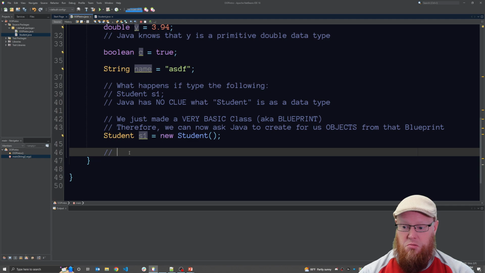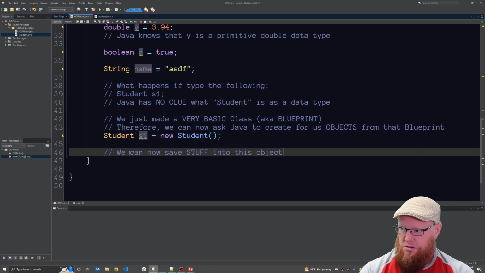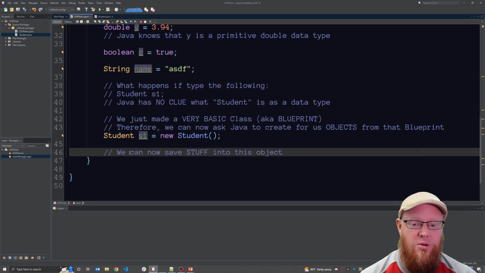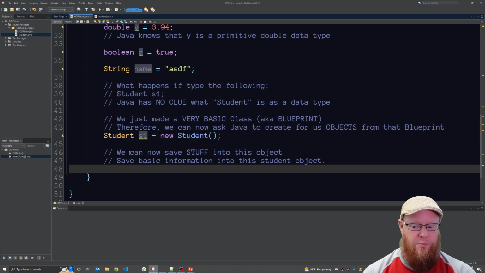So what can we do now? We can now save stuff into this object. We can save things into it. We can then access the data members. We can save things into the data members. We can print the data members. So let's go ahead and do that right now. Let's save basic information into this student object. Feel free to save your own information as you type along.